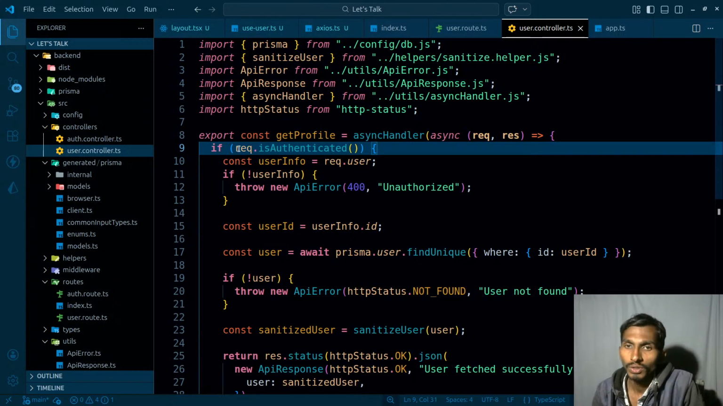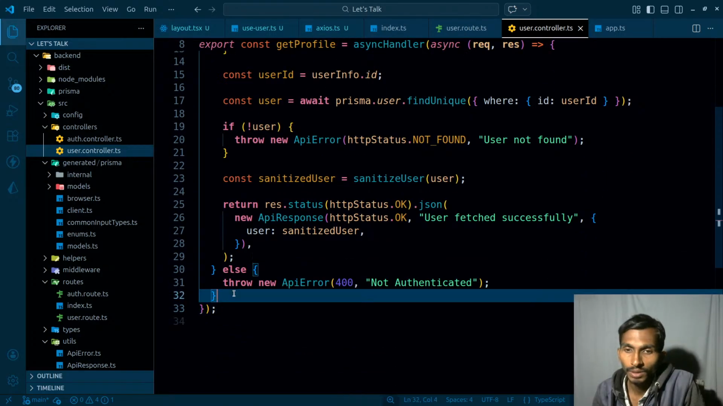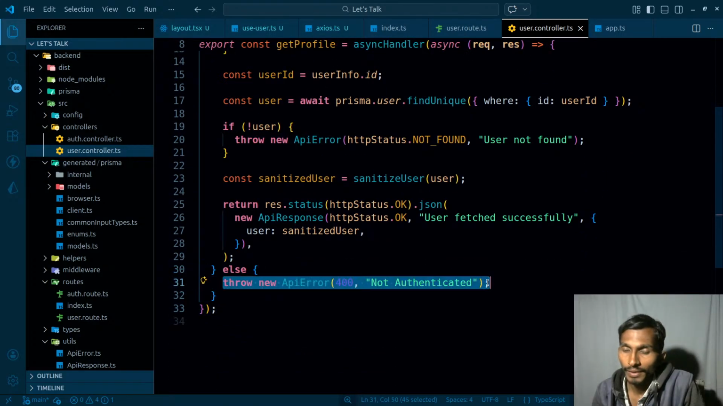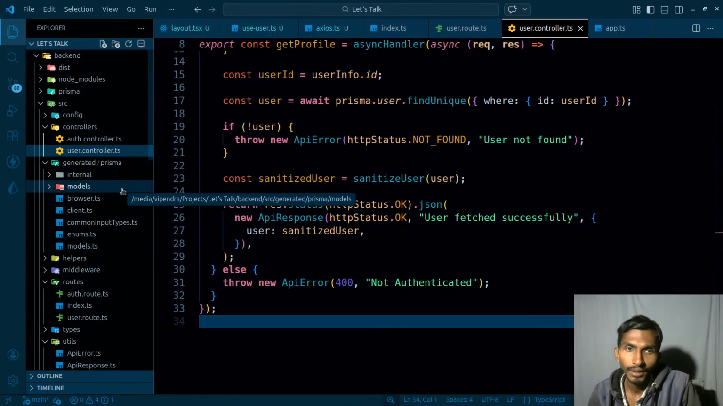So request.isAuthenticated, this is false. That means the user is not authenticated. In that case, I'm just simply throwing the error. And as soon as this particular error is thrown, that means user is not authenticated. And I'm simply handling this error and then simply returning the response, when I'm actually handling this error at the end inside the middleware.